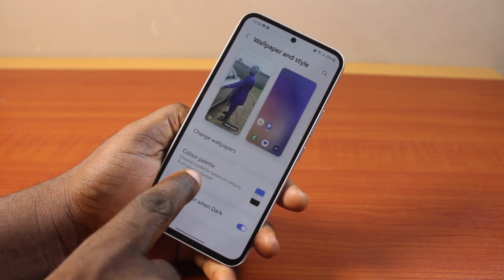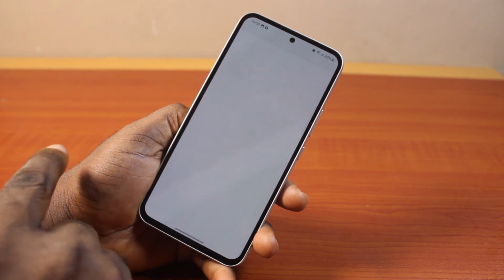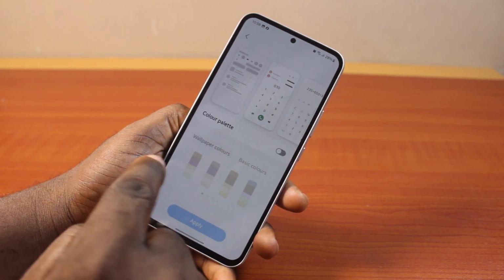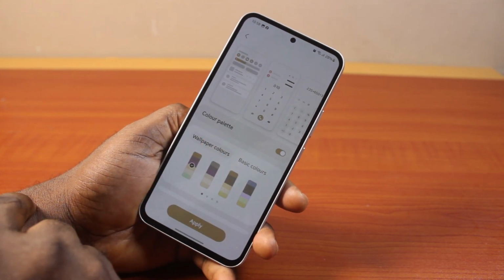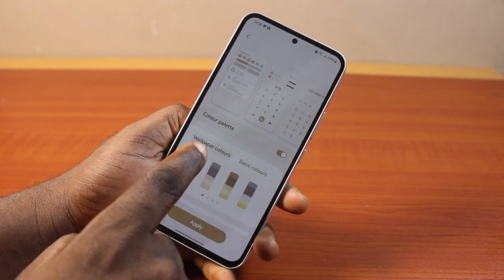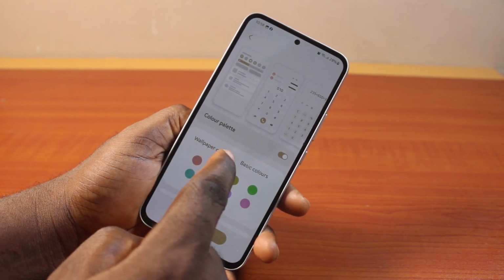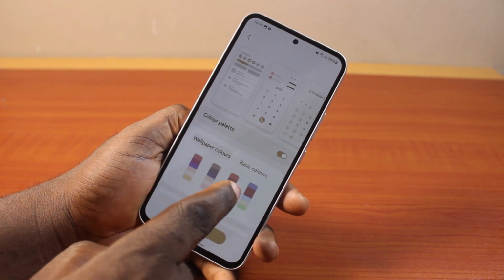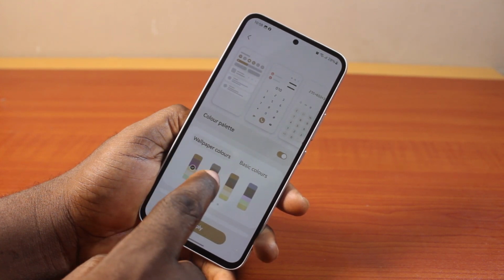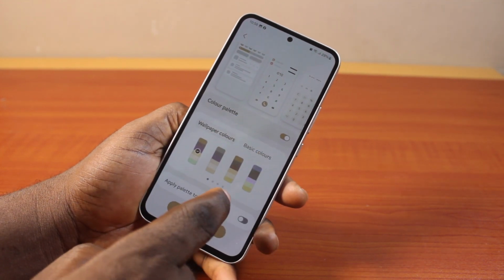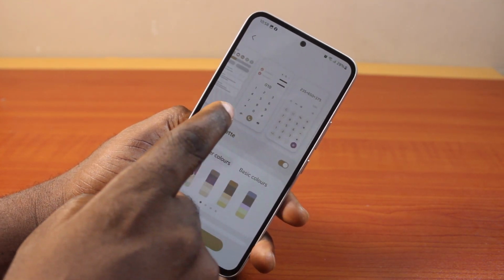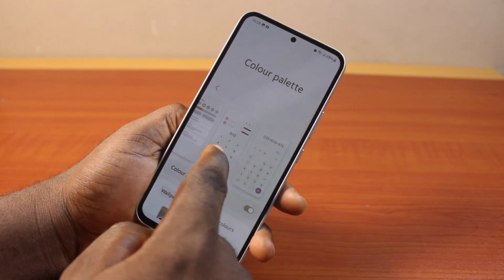Here you see choose a palette based on color from your wallpaper, turn that on, and come here, turn on color palette. Then you can choose wallpaper color or basic color from here. So switch between the wallpaper color you want to use as your color palette on your Samsung Galaxy device. And this is a sample of how the color palette is going to be.